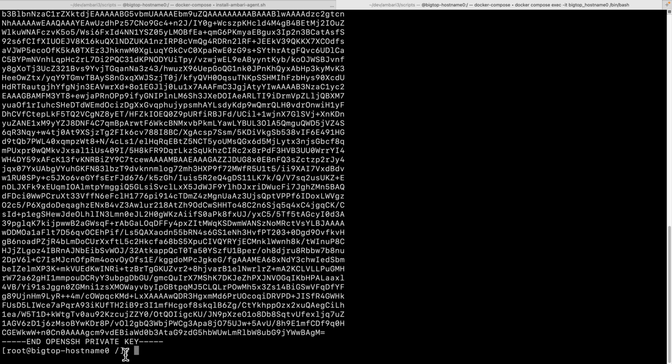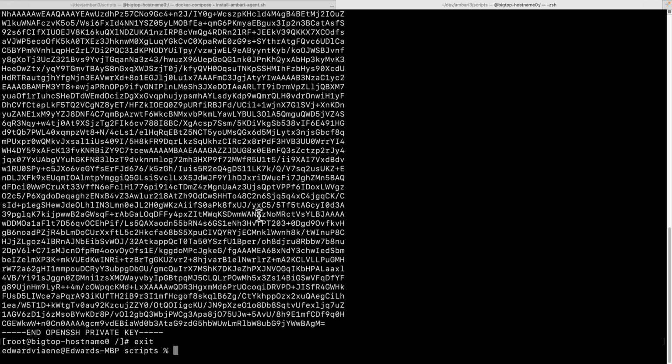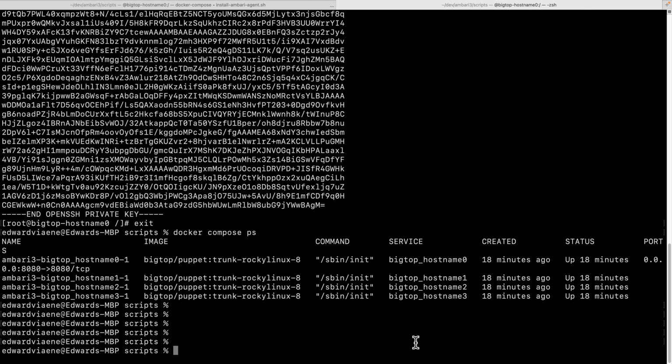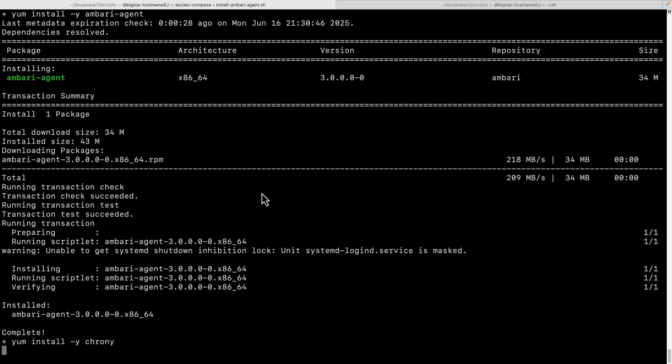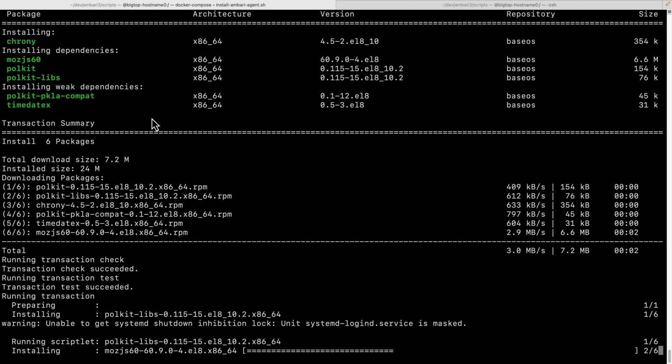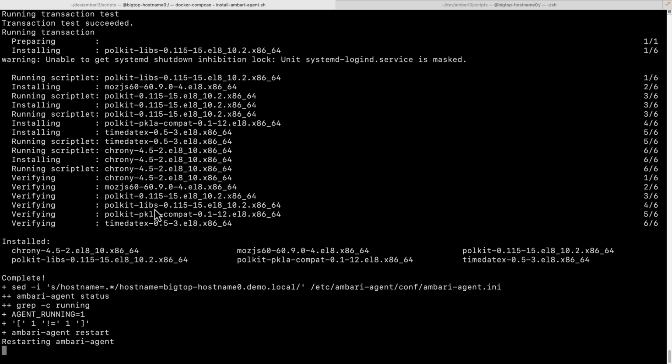So on hostname 0, I want my Ambari to be able to reach all the other containers over SSH. So the other containers are those other containers right here. So I want to reach those using this private key. The setup has been done for that. We just need to copy paste the private key in Ambari so that Ambari can make the connection to these other machines. We just have to wait until the Ambari agent script is finished.